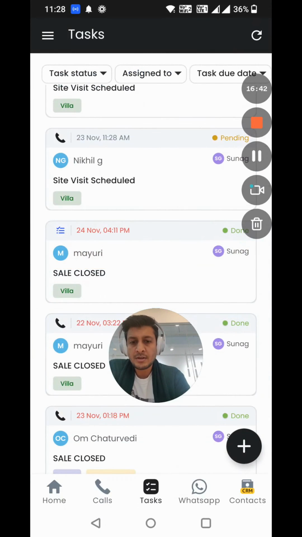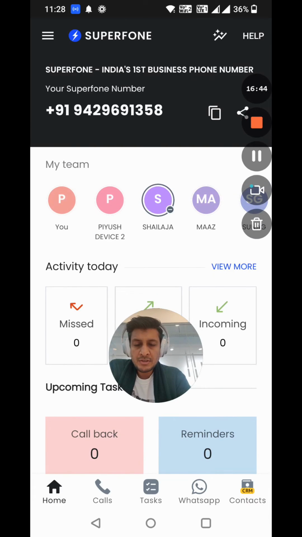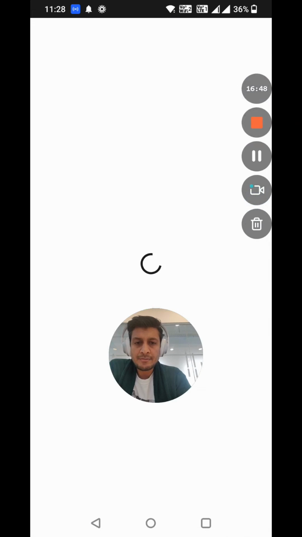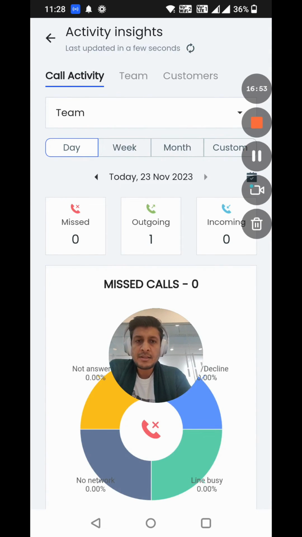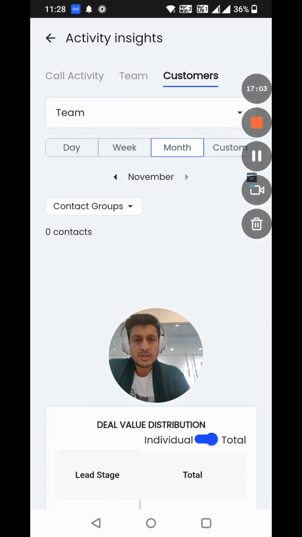Let me show that. I'll go here to the home page. In the middle section I see activity today. I click view more here. This shows you all reports. Let me start with customers. I have 3 types of reports. One is calling activity, second is team activity, if I want to track agent performance, and the third is the customer view. So let me just go to the customer view.